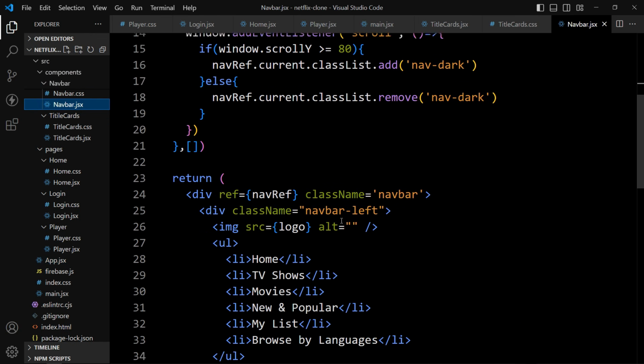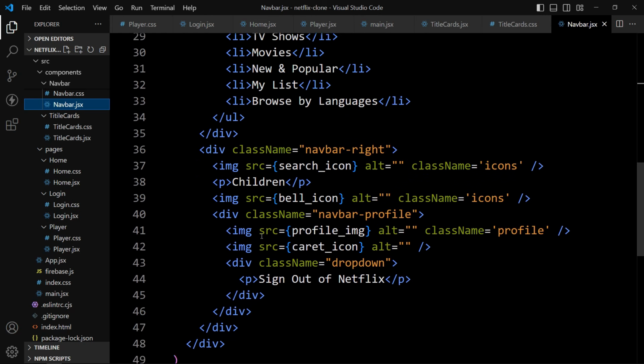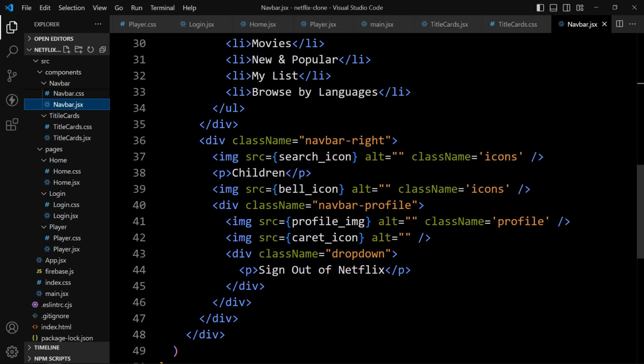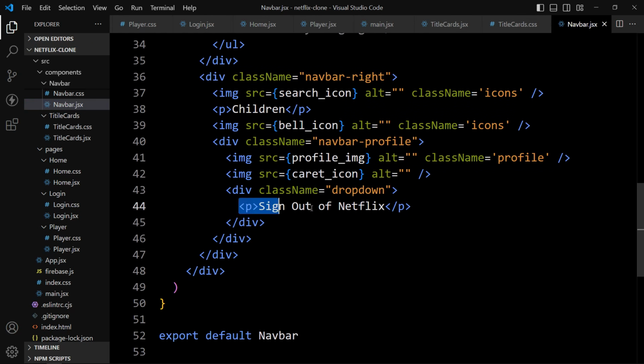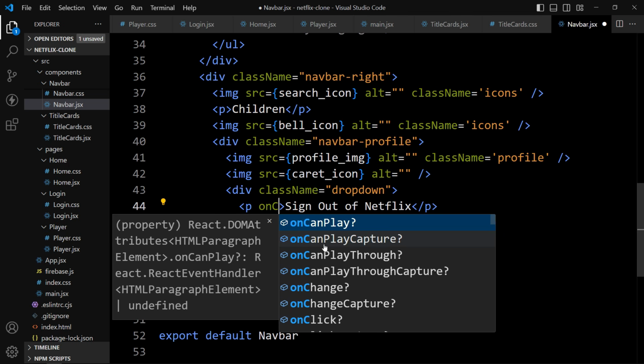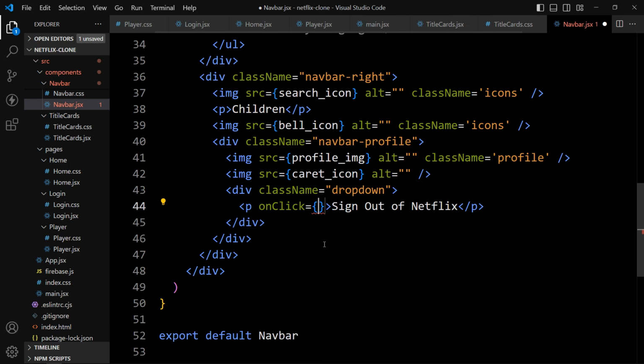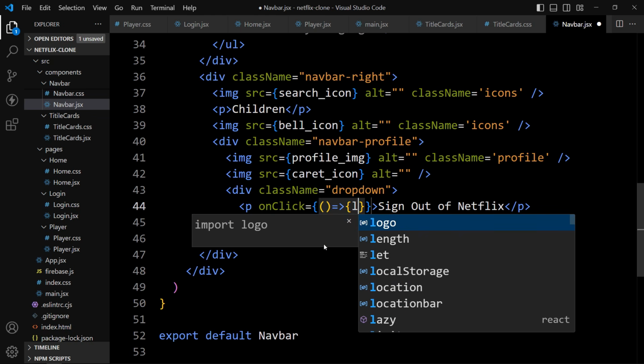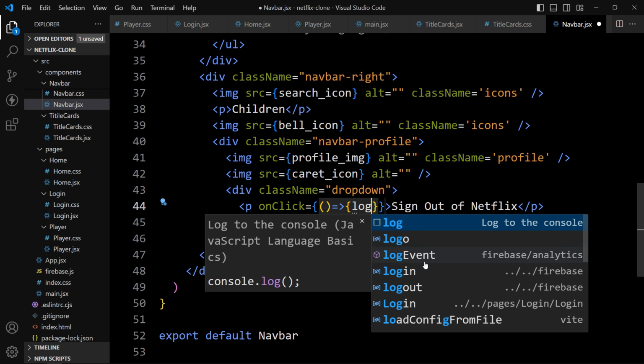In this navbar.jsx file, here we have this link P. So in this one, we will add onClick property. And in this onClick, we will add one arrow function. And here we will call the logout function. So just add logout.